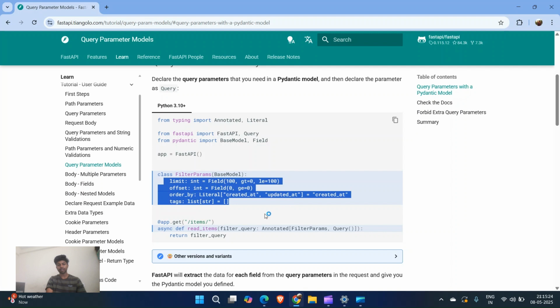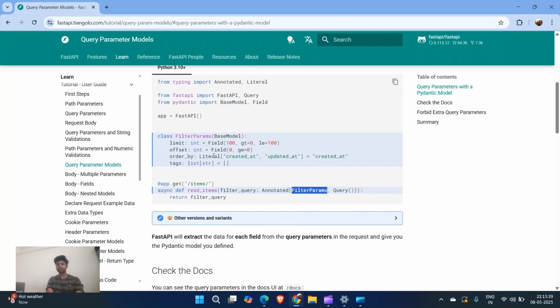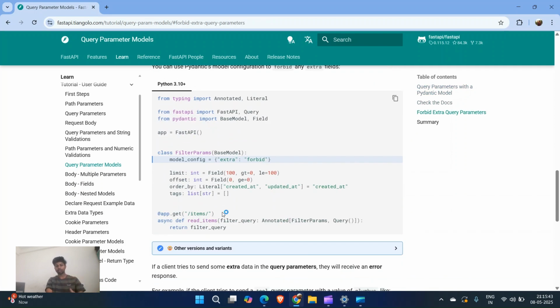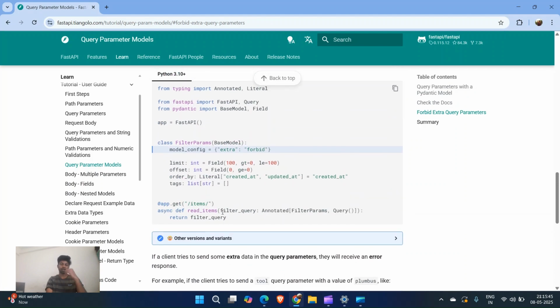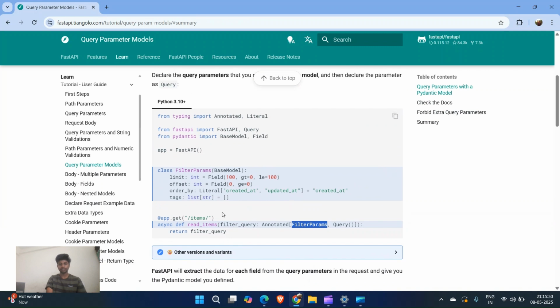Later you can use this class. In this example, you can see there is one GET method, and the route is items. Inside this method they use this particular class so that they can access all these elements, whatever values you're giving. It's an example, and in the long run we'll understand how to do it in a much better way. So we'll see this.